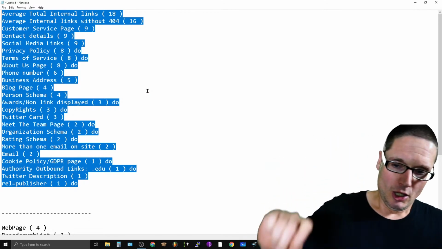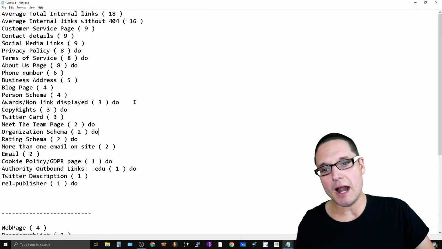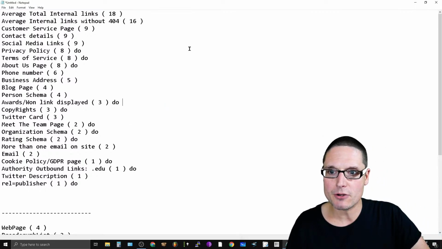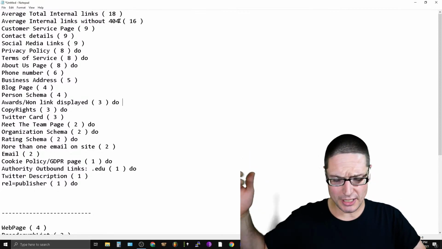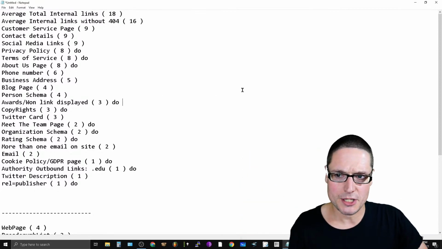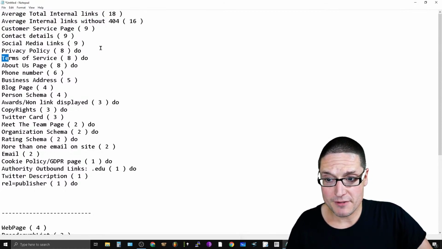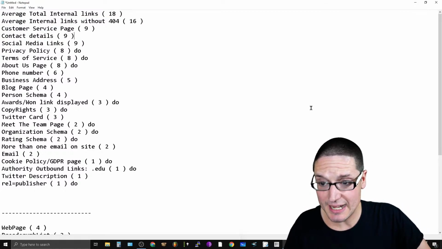Okay. So with that being said, we're going to go through here. Anything that I wrote down. All right. This is taking, again, the top 10 competitors. I think I actually did a bigger run of more pages. All right, so these are internal links. It's every single element: privacy policy, social links, contact details.